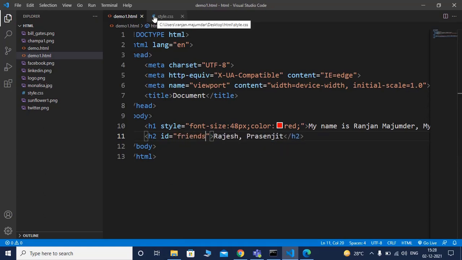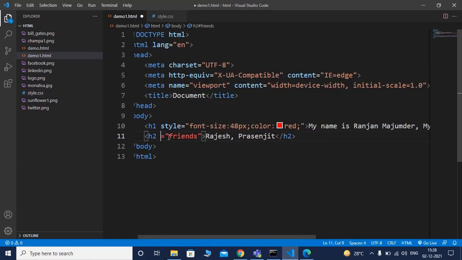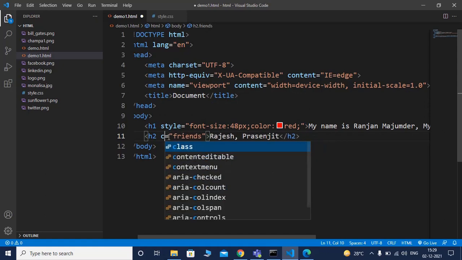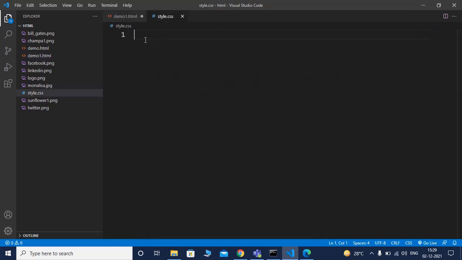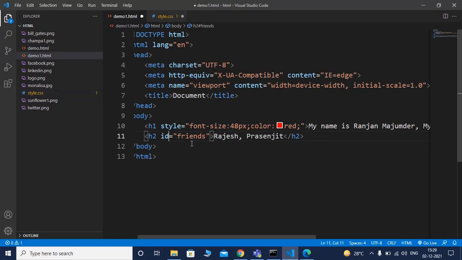Friends, if you are a new developer and going to make your career in front-end development, then you should know that in case of ID, a developer should use the hash symbol, or in case of class, if I use class here, then the developer should use dot. Here I am using ID. That is the reason I have to use the hash symbol before the identifier. Here the identifier is friends.